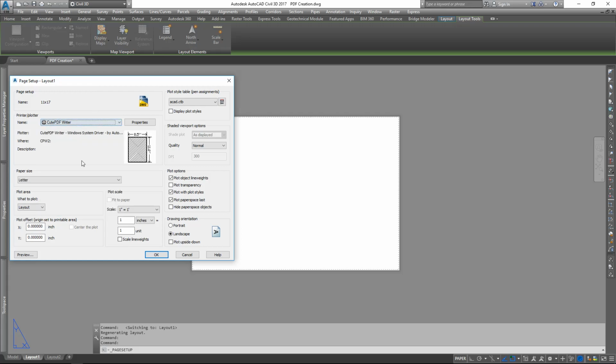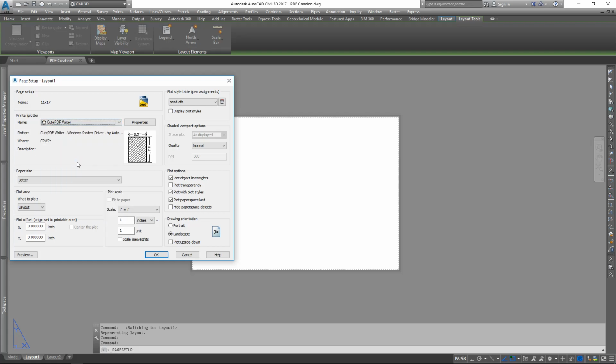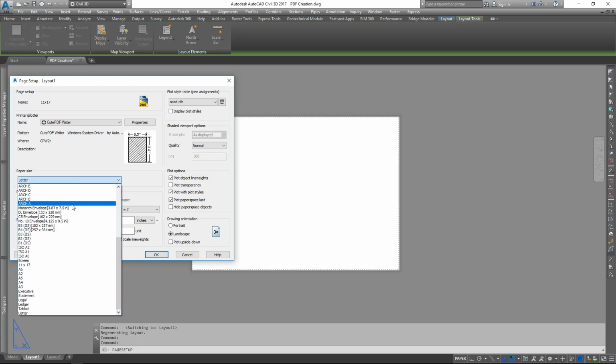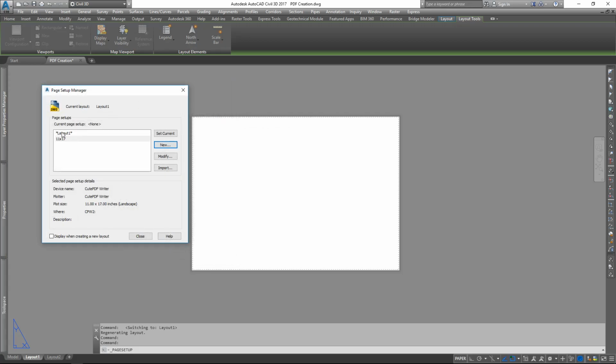So the first thing to do, select a printer plotter, which I'm selecting Qt PDF Writer just for this example. Paper size, I want to make sure that I'm selecting the right paper size. And again, we're going to create an 11 by 17 inch PDF. I want to plot the layout, so I'll leave that alone. And then we have to select a plot style table or pen assignment. I'm going to use the default AutoCAD color table, and everything else looks good here. So I'm going to click OK, and I can see my new page setup has been created.